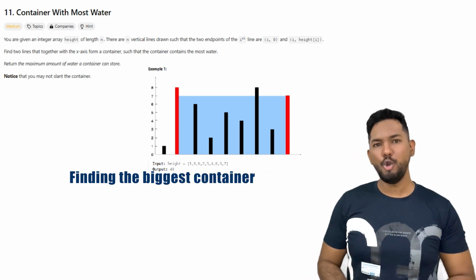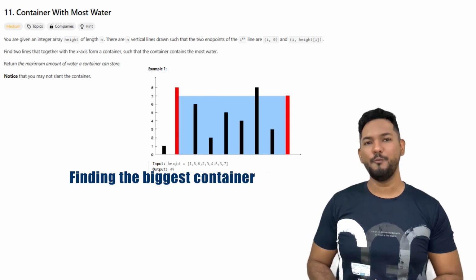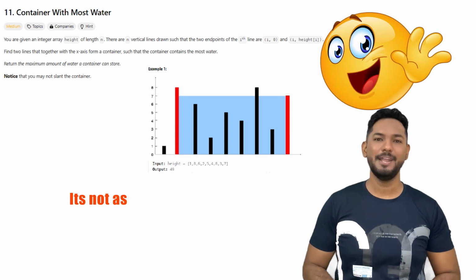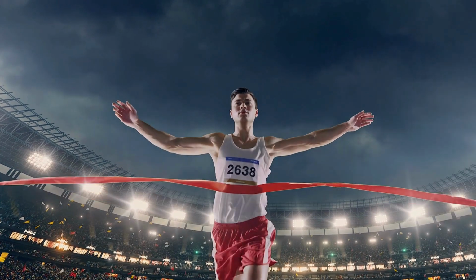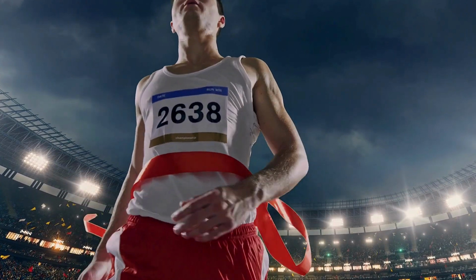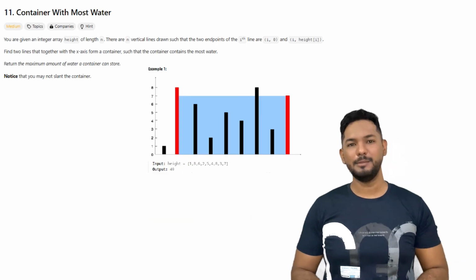Let me ask you this. How do you find the biggest container in a room full of random boxes? Sounds tricky, right? Well, today we are solving something just as challenging, but way more fun. The LeetCode classic, Container With Most Water.